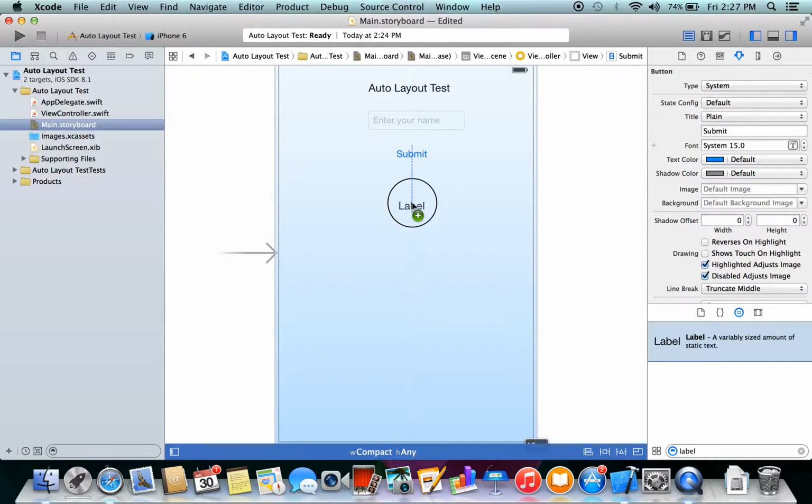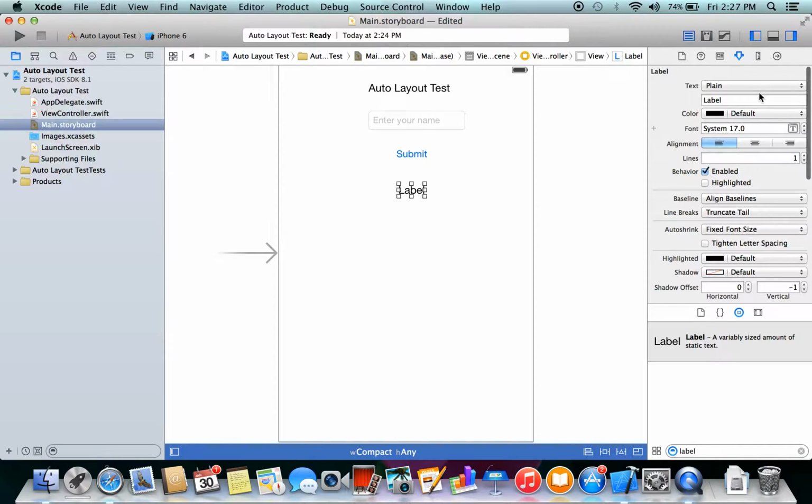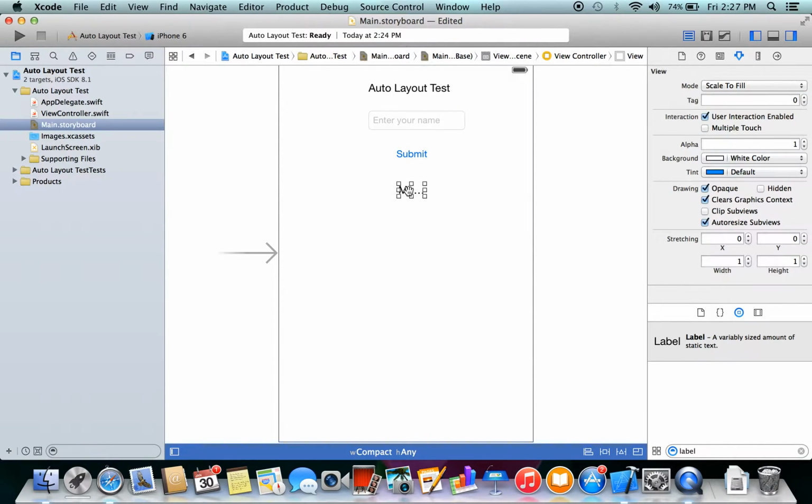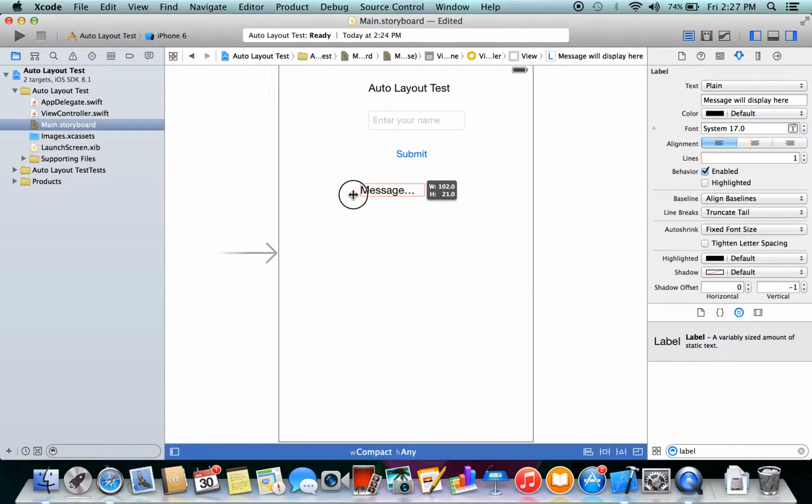This one's where the message is going to go when they hit the submit button. So I will go ahead and type some text in it just so it shows up. And say message goes here. Or let's say message will display here. And let's stretch this out so that we can see all of the text. Okay, now I kind of want to move it back over to the center.